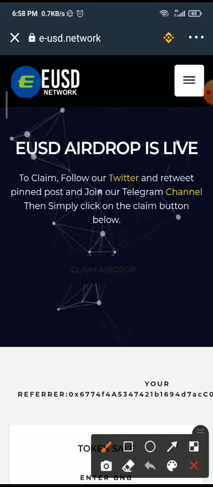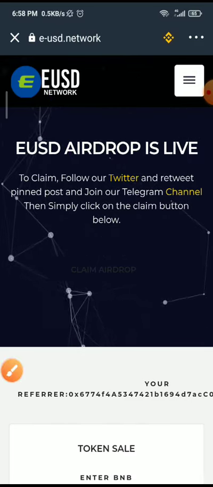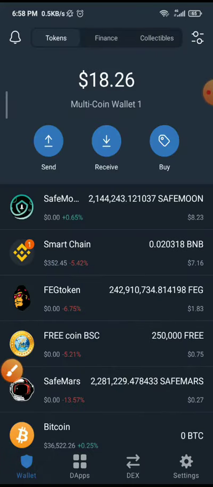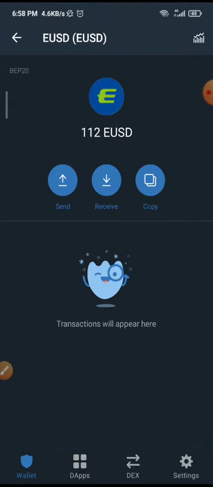So I can just exit this browser and go to my wallet. So guys, let me refresh. So once I refresh and scroll down, so you can see this is the EUSD. Once I click on it, this is how to get the 112 EUSD token.